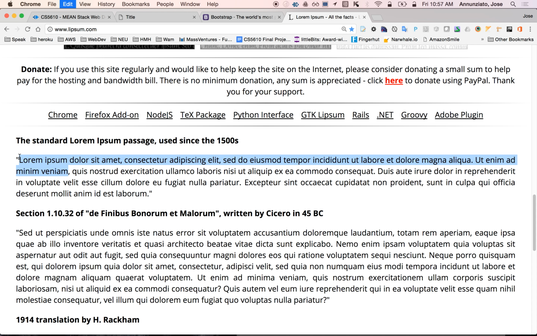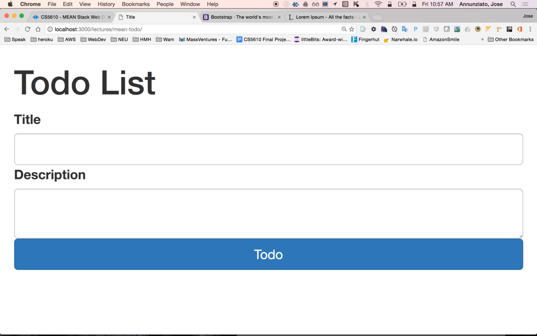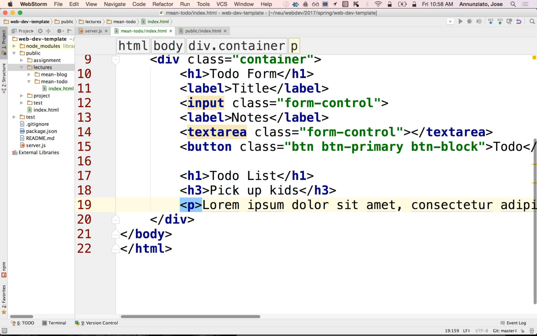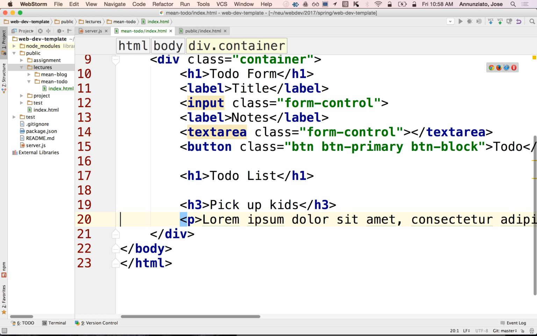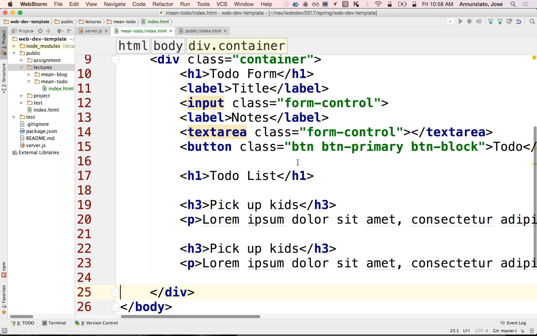So let's grab some passages from here, and we'll go here and paste it in there. If I go there and re-render, down below we have the to-do list, pick up kids, and some blurbs down below. Okay, and a couple other things. They might have several of these to-do entries.